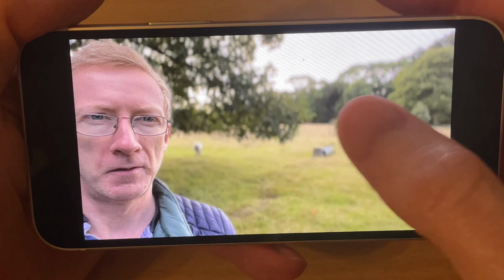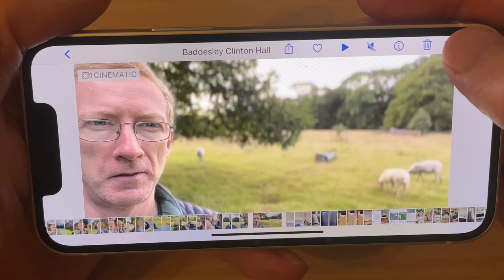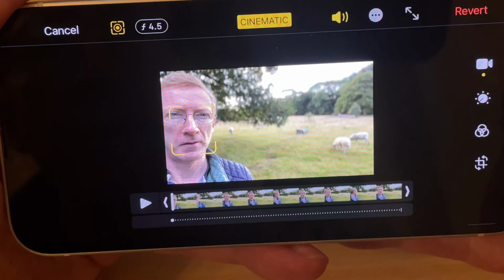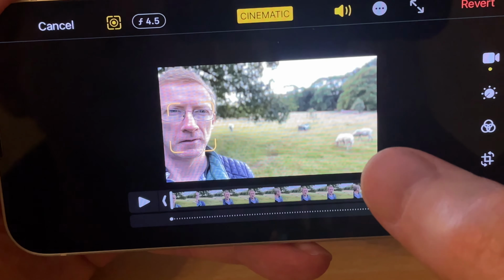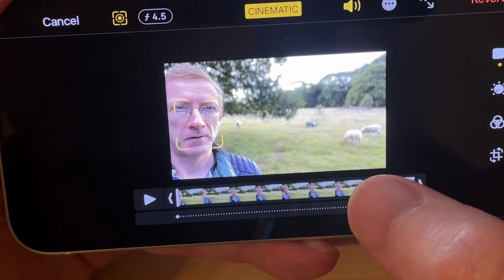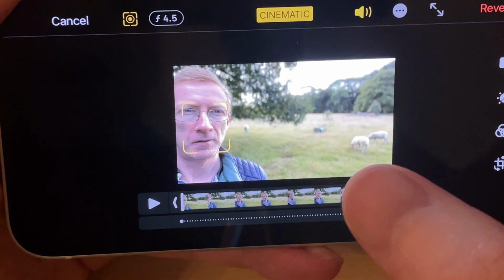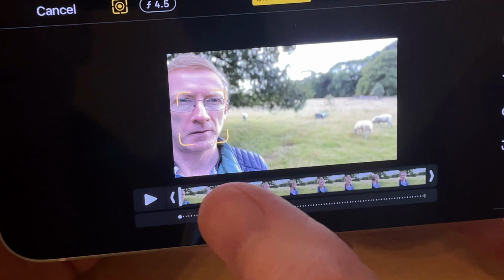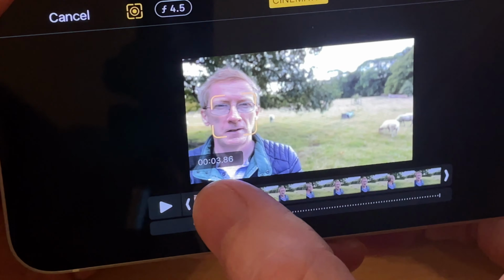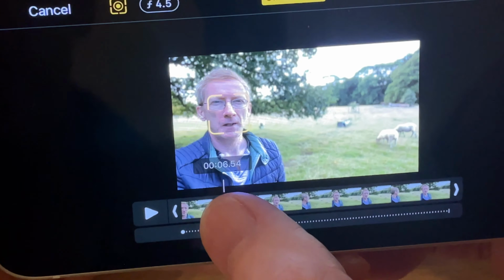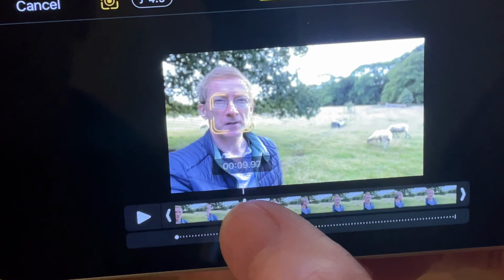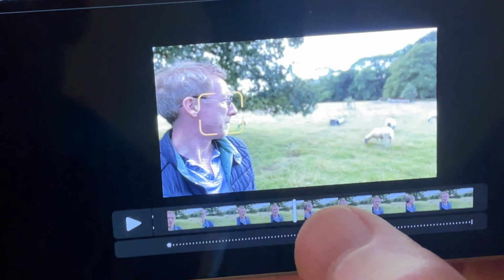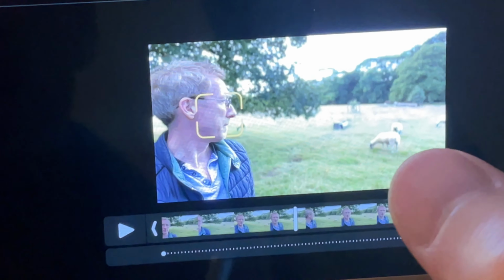So let's tap on the video that we took and then tap on edit. And now we're in edit mode, and we can see that there's a yellow square on my face, which is where the focal point is on the video. So I want to change that throughout the course of the video when I look at the sheep. So let's scroll along the timeline, move this white marker and move along the timeline.